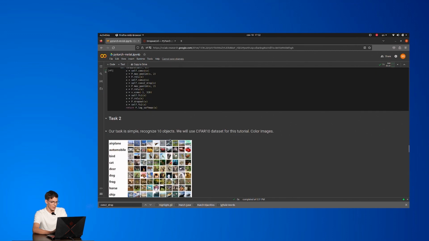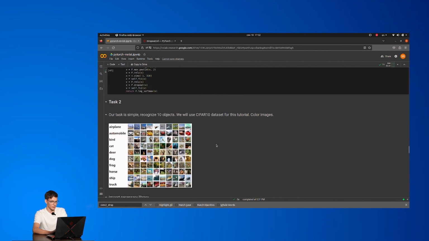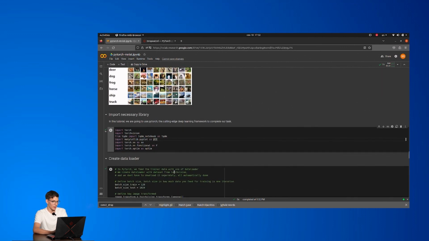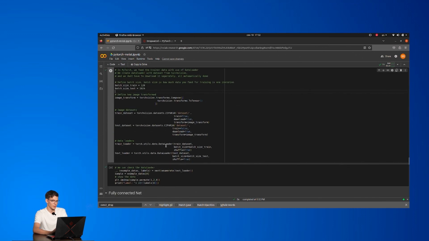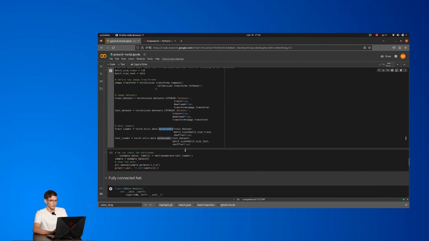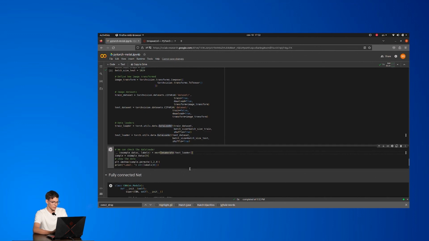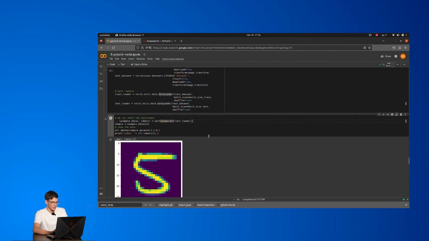So let's go to the next one, the CIFAR10 dataset. It contains 10 classes: airplane, automobile, bird, cat, deer, dog, frog, horse, sheep, truck. Let's look at how our data looks. Byte size of the training set, byte size of the test set. Okay, here we are creating the data loader. Then I want to show you how these pictures look.